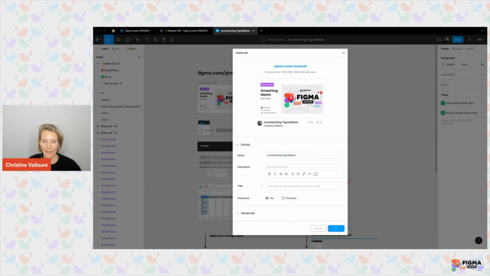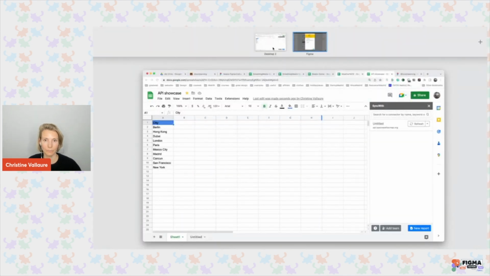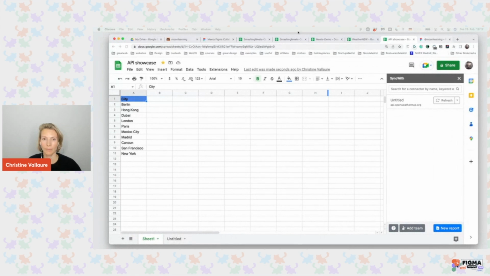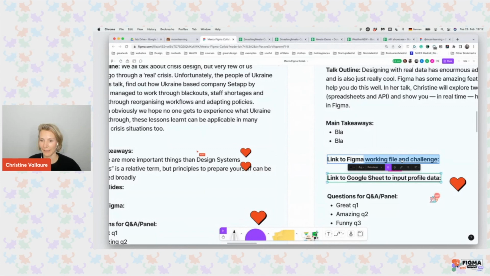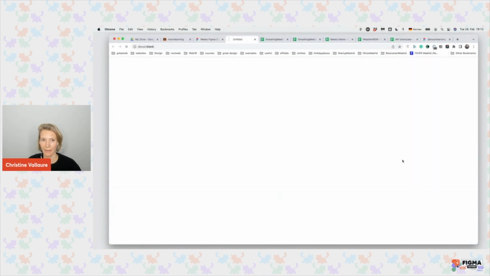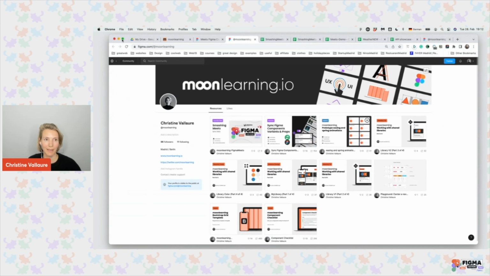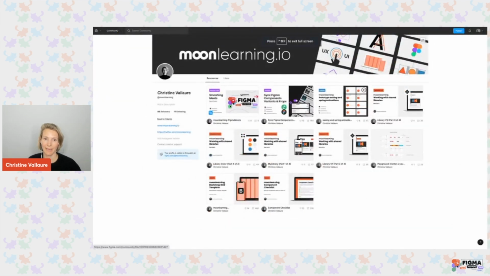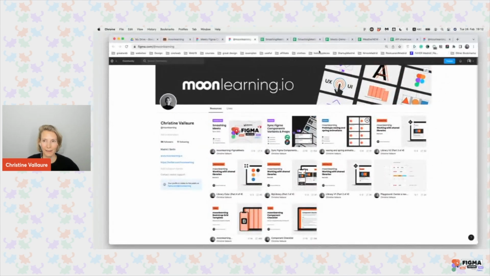So you should be able to see this file now. Let me just jump. Where is our... Yeah, if you're clicking on that link here, so working file and challenge, then you should get to my Figma community page, and you can see that I just shared it here. So this is now way easier because you just need to duplicate this file. You can duplicate the file from here.